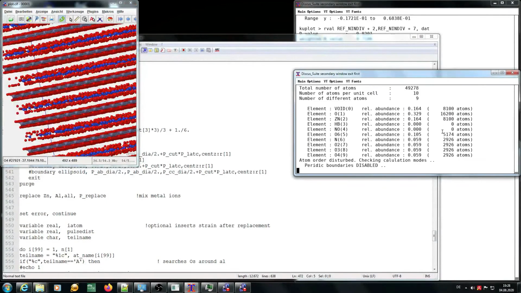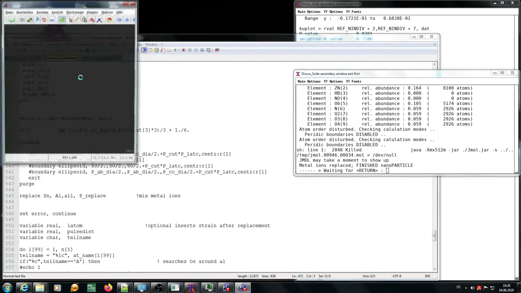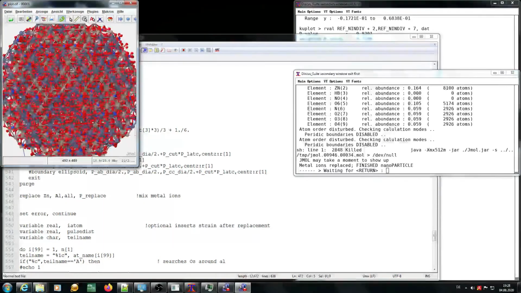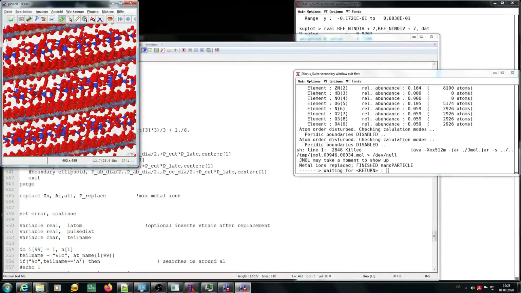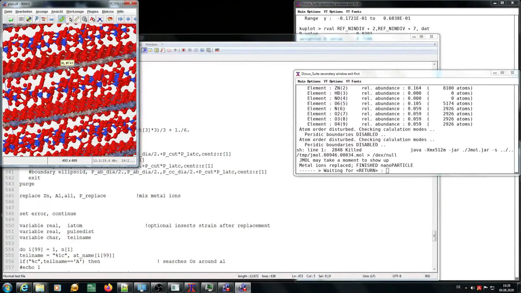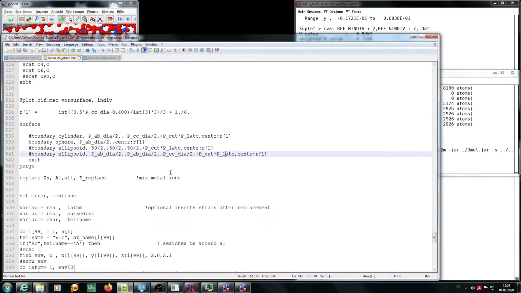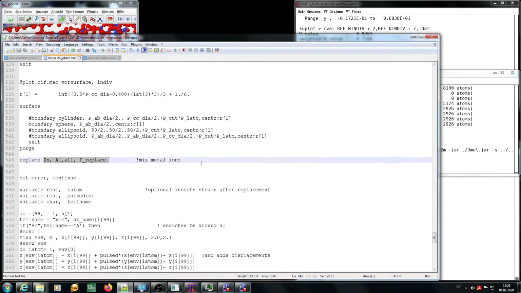Now we still have one metal ion here in the metal oxide layer, and now we have exchanged that. We have also given the particle a kind of a final shape. So we have now a mixture between aluminum and zinc. And yeah, that's done here.